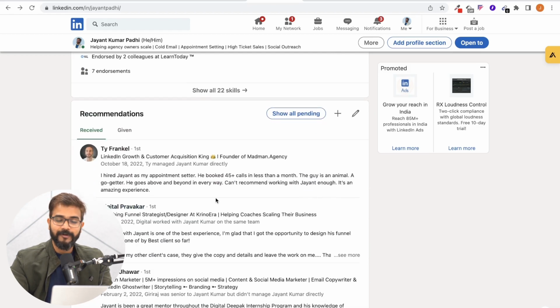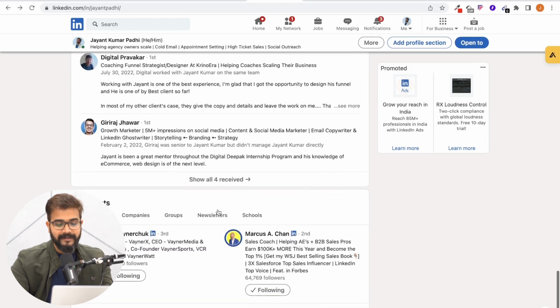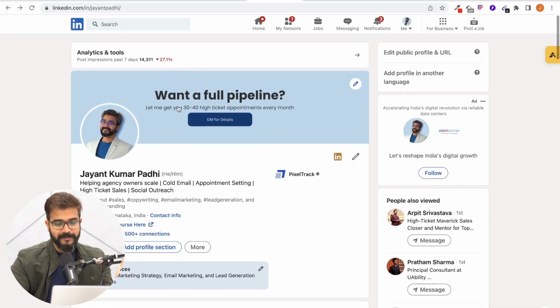And very important, every time you land a client, ask them for a recommendation. Having a good recommendation is always a feather in the cap, as they say, right? When you do good work for people, they refer other people, that's number one. And when these recommendations come, it works like social proof on a landing page. So this is how you pretty much optimize a single LinkedIn profile.